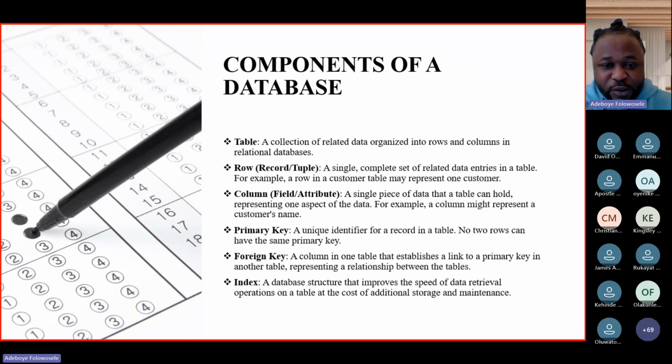I remember when I was on campus, I had a friend that bears the same name, the same first name, the same second name, and the same third name. They bear the same. So that's why names cannot be used as primary key. So it's only numbers that uniquely identify people that can be used as primary key.